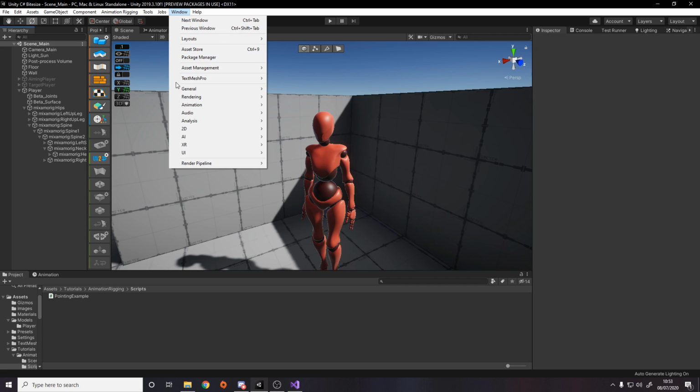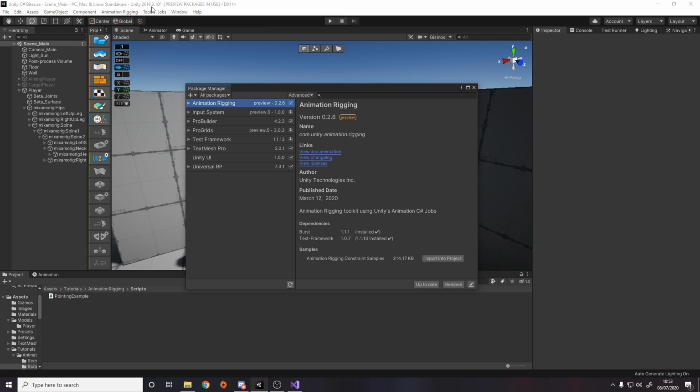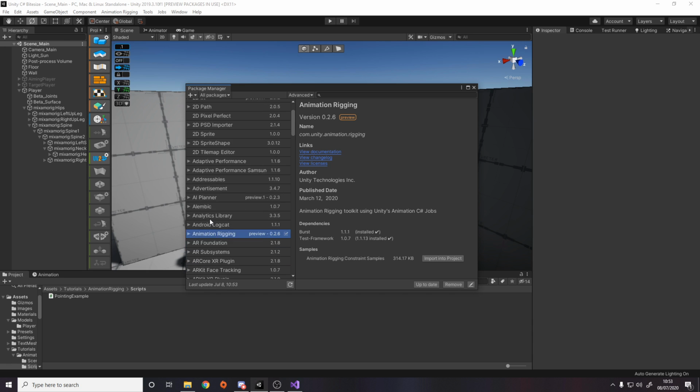So if we head up to Window and Package Manager, I'm using 2019.3. If you're using the beta for 2020, there'll be a different version of the animation rigging package, and the tool will work slightly differently. You'll still be able to follow along, but there might be new tools, new faster ways of doing things, but the same way you do things will still be true. So in the Package Manager, go find the animation rigging package, enable preview packages if you haven't already, install that, and then come back here.